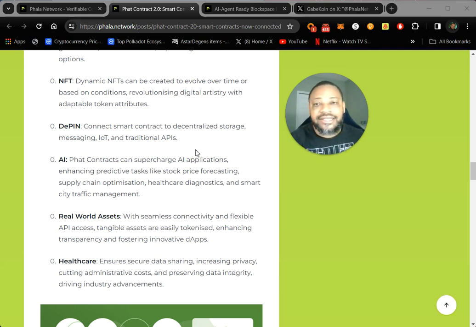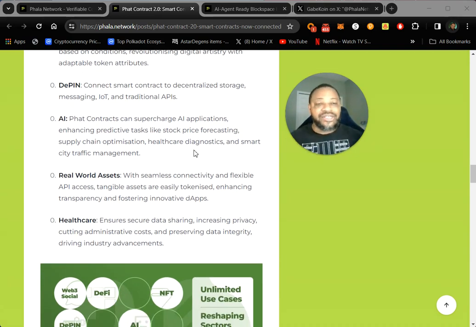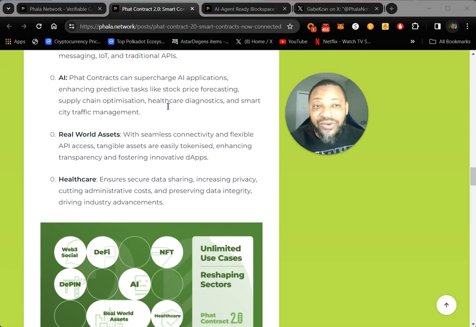Then you have DePIN. Now this is a decentralized physical infrastructure network. So this is pretty much the foundation, the hardware that you have in crypto. All right, so you can connect smart contracts to decentralized storage, messaging, Internet of Things, so that's IoT, and traditional APIs. So this is like where you can try to get information from things.